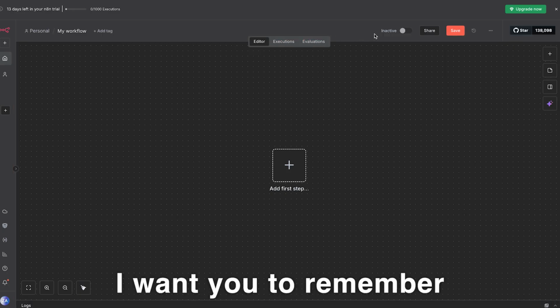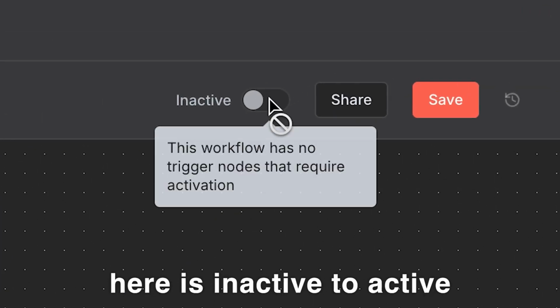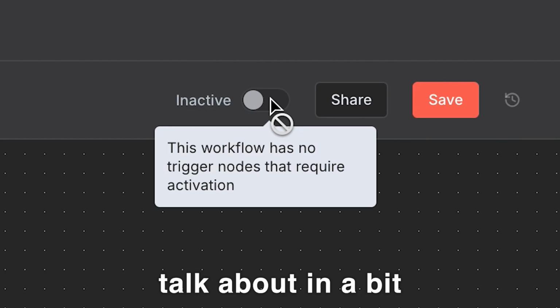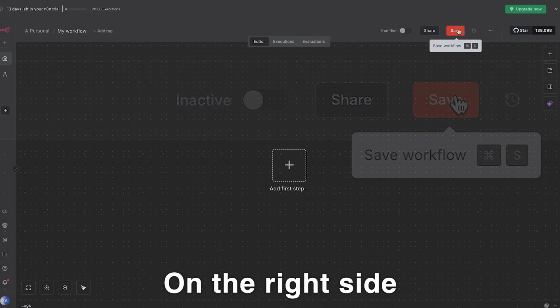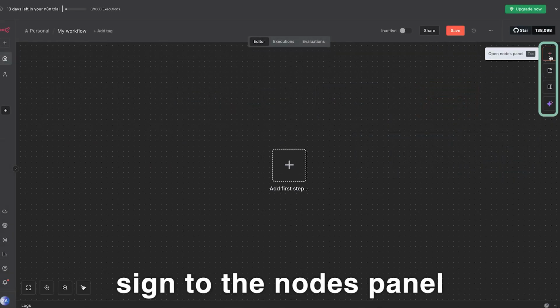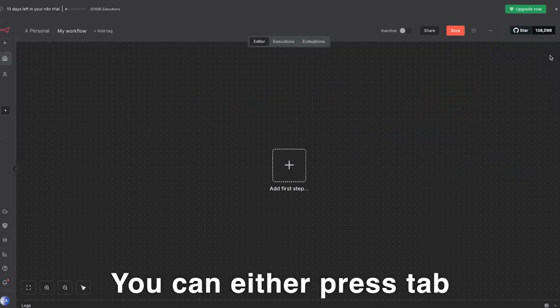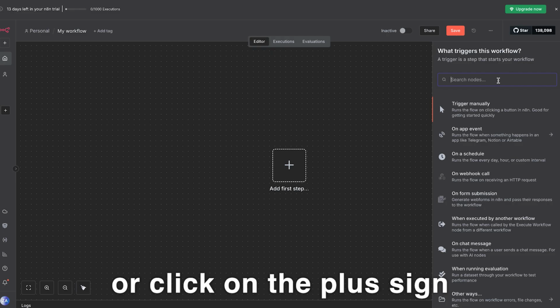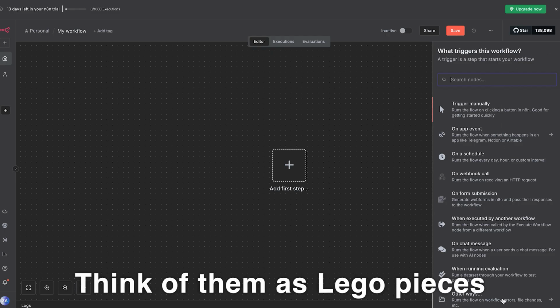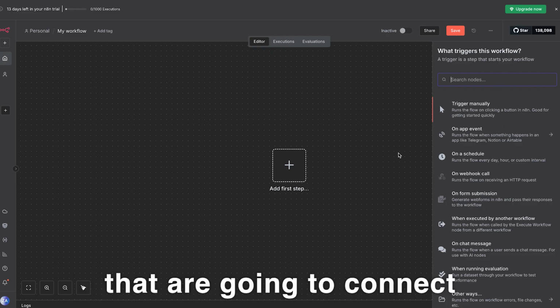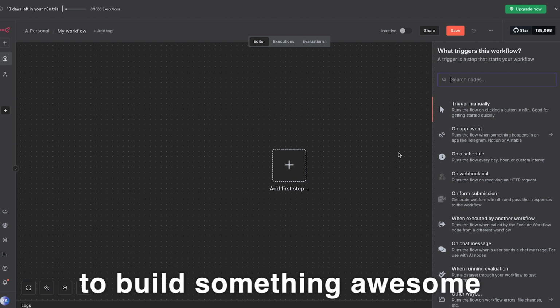The only thing I want you to remember here is inactive to active, which we're going to talk about in a bit, and saving your work. On the right side, there's a plus sign to the nodes panel. You can either press tab or click on the plus sign. This is where all our nodes are going to be. Think of them as Lego pieces that are going to connect to build something awesome.